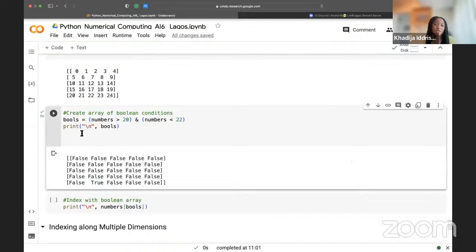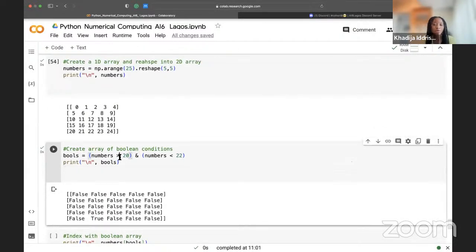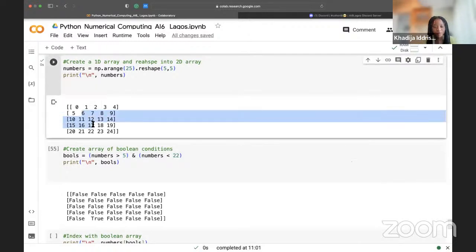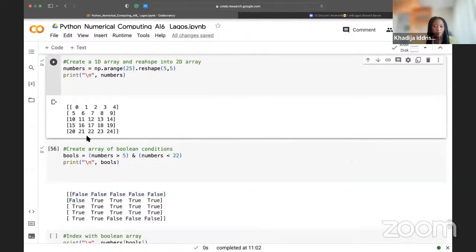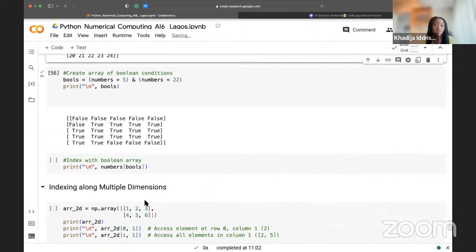Let's try to make it a bit clearer with a lesser condition. Let's say we want all elements that are greater than 5 and then less than 22. So all the elements from this 6 all the way down here should be true and every other element should be false. Let's see what happens when we run this. We can now see that all the elements from 0 to 5 are false, all the elements from 6 to 21 are true, and the rest of the elements are false as well. So this is basically how the mask indexing works.